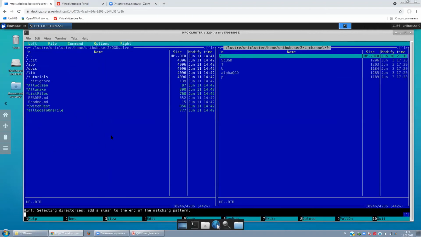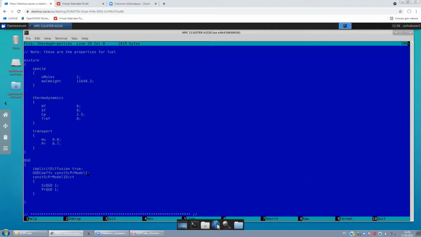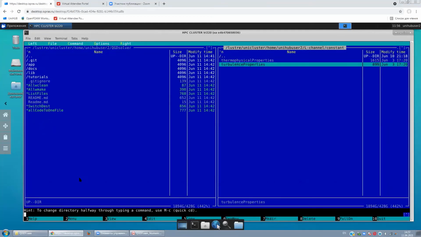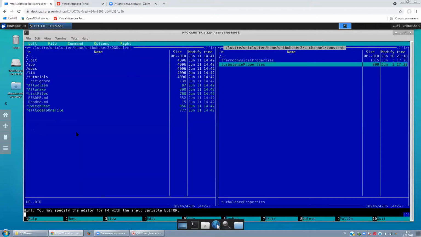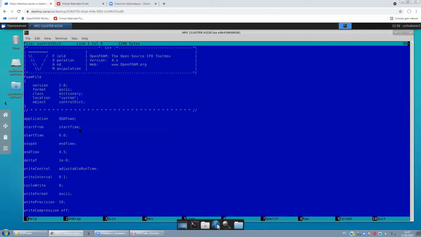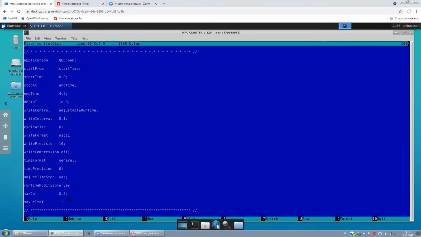We can check that we use implicit diffusion true, and the turbulence model is laminar. We don't use a turbulence model. And if we check the controlDict file, the max Courant number is set to 0.2, and end time is 4e-05.